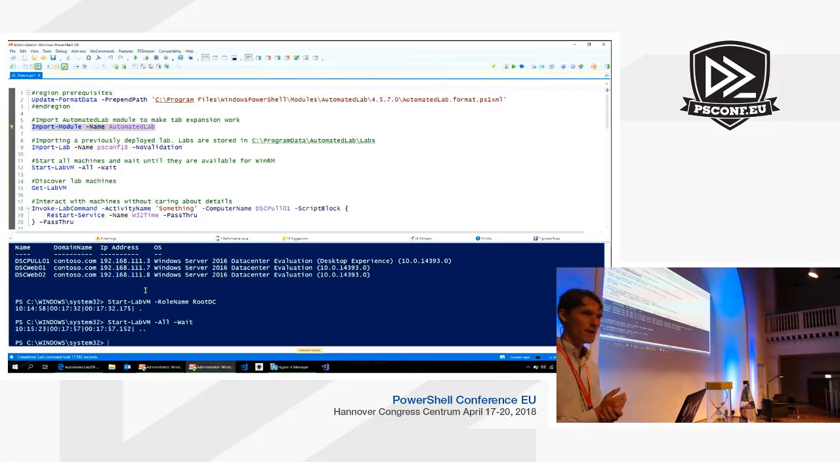And there was one guy also, we met him at the conference, who tried to implement another provider for AutomatedLab to be able to deploy machines on VMware. Unfortunately, his job role changed, so he didn't have the time to continue this project, but it would be something for the future, maybe. Right.